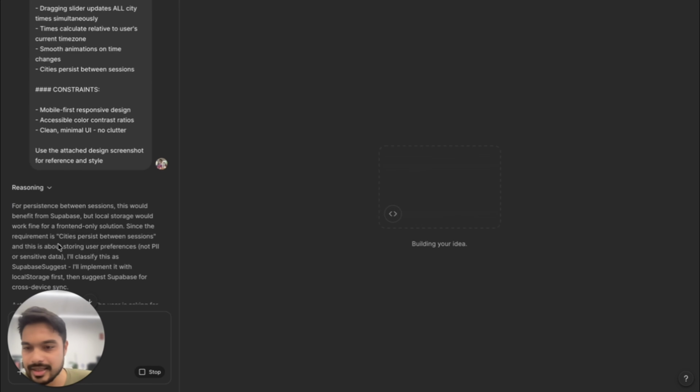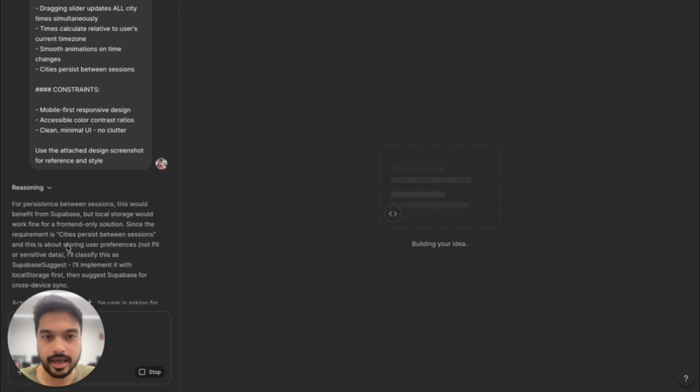You can see in the constraints I have mentioned that it should persist the city session between reloads, correct? So it remembers the cities that I've already added and doesn't forget, and I don't have to add them every time. And it's reasoning with itself that maybe I should use a database, but for this prototype it's fine. We don't have to use a database. You can just store that in the local browser session, which is amazing, which is exactly what we want for now.